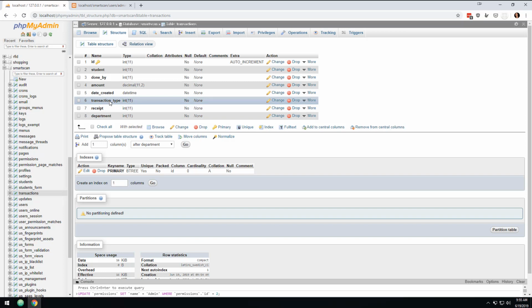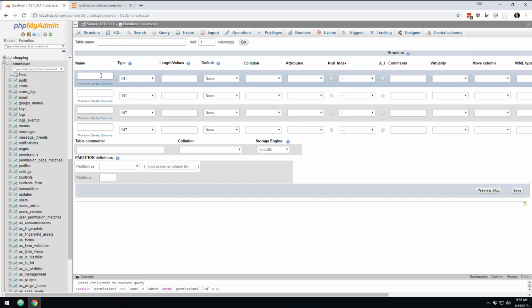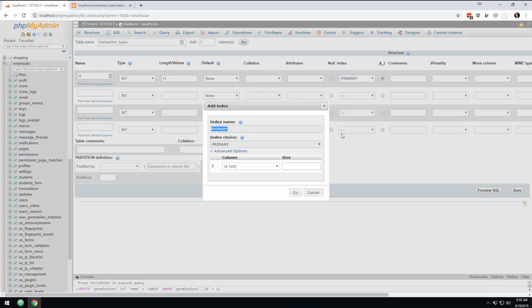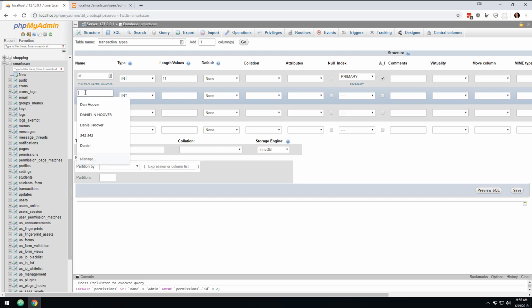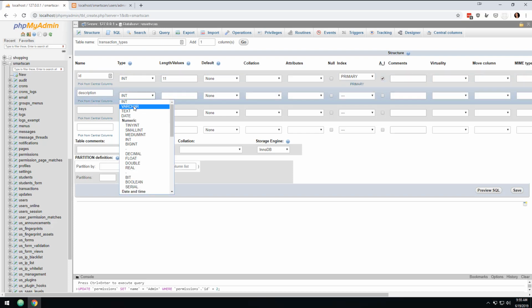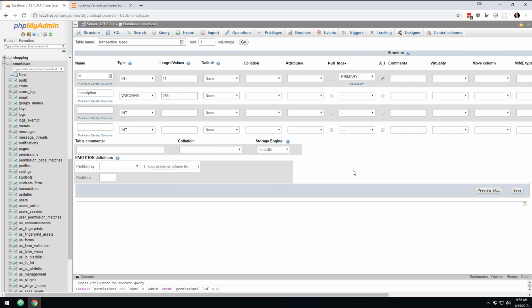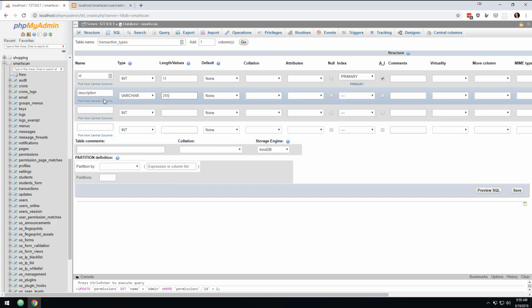So we're going to do one more since we're here. We're going to make a real simple one, and we're going to do a new table, and we're going to call this one transaction types. Okay. And then what we're going to do is make the first one ID, int 11, and then auto increment, and okay. And then we are going to put description, and we're going to change this to varchar 255. And what this will allow us to do is to make different transaction types and give them a description.